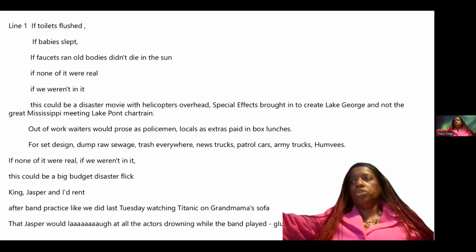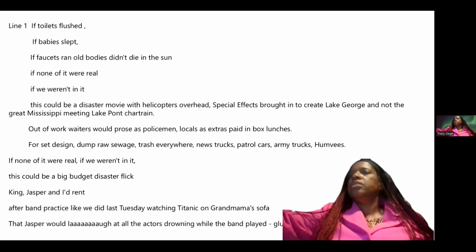And I'm going to continue to read the last sentence. Just give me a second.